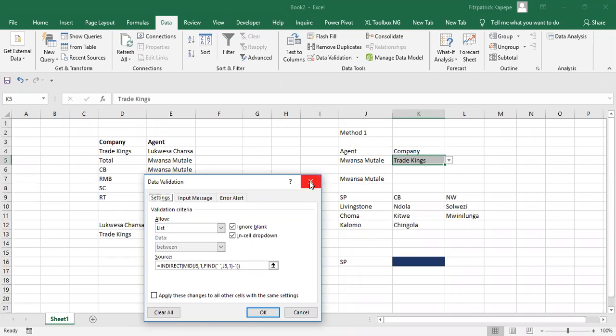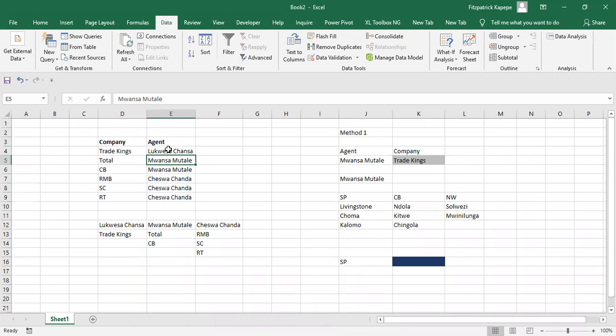Yes, yes, but now on the underscore. What if we give the agents those names with underscores, like Lukwesa underscore Chance? Yes, you can do this. You can still do this. If you think that is faster for you, you can do this. So if you think this is faster for you, you can do that, right?